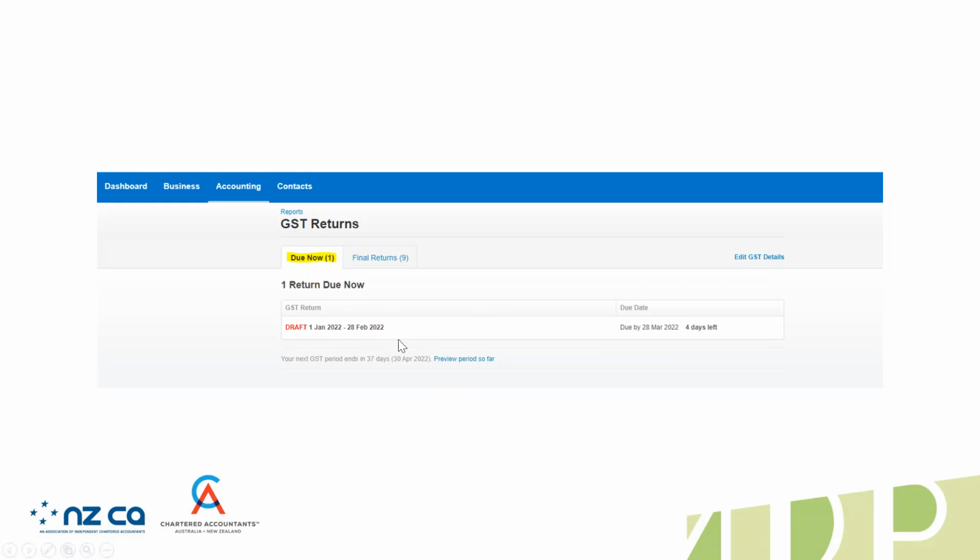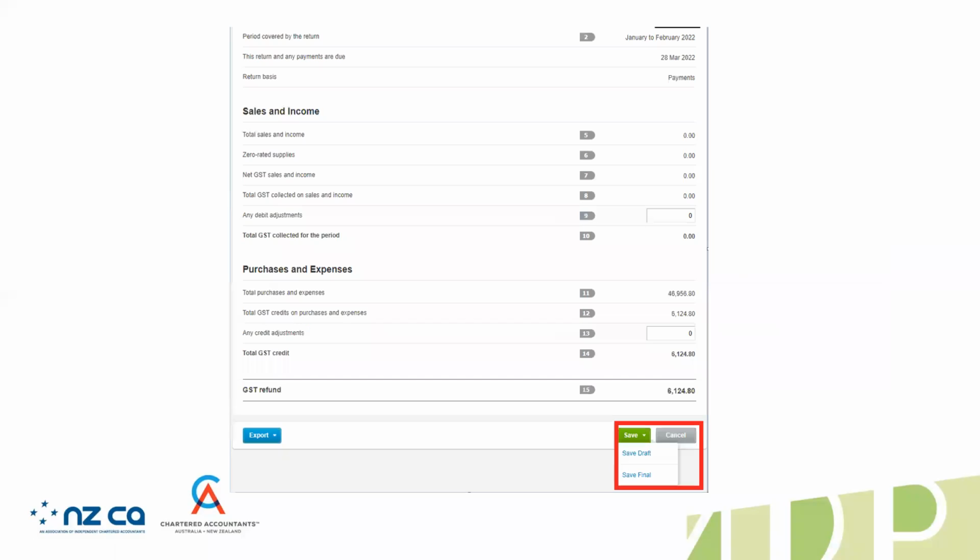This one here is still a draft, which means it has not been finalised as yet. You won't be able to complete your next GST return until this one has been finalised. To finalise your GST return, simply select your GST return, ensure everything is accurate, including your GST audit report, which hopefully you also use as a double check to check your coding. At the bottom of the page, we can select Save, and we'll save it as a final.